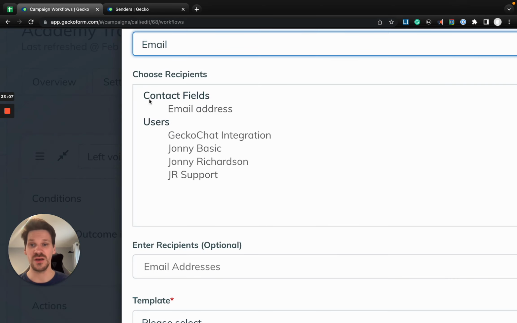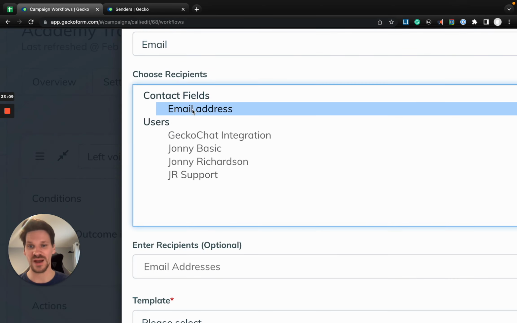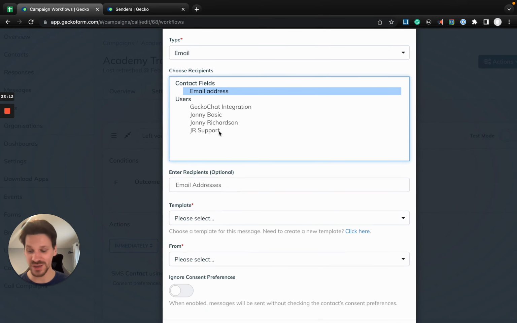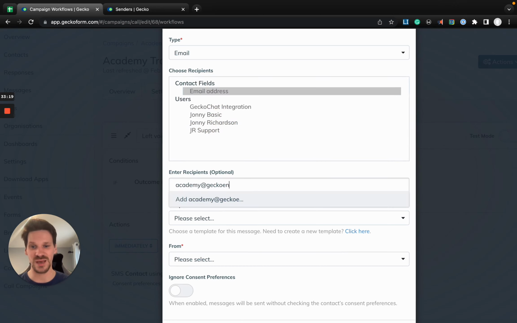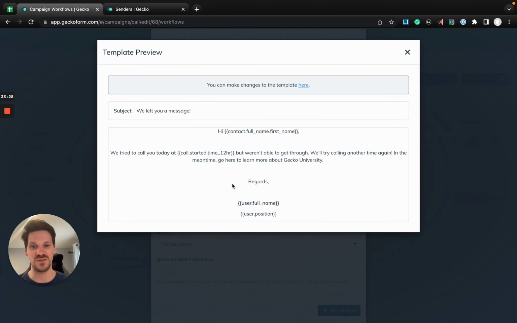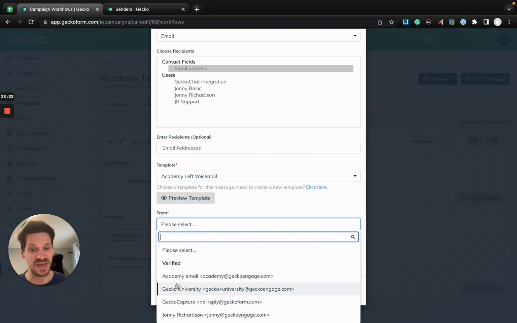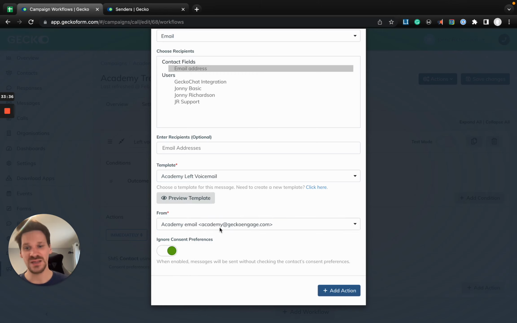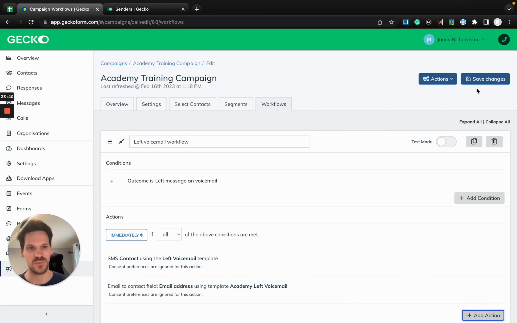send this to whatever email is on the contacts record, so the student's email address. We could press Control and also choose other Gecko users to receive a copy of this, or we could say this should go to an external email address as well. Totally up to you how you want to configure this, but in this case, let's just send this to the student. Here's the template that we want to send, and again, let's preview that. If we want to change anything, we absolutely can. Here's the sender that we want to send this from. And do we want to honor consent? So if they've opted out, do we still send it to them? And let's say yes in this example.